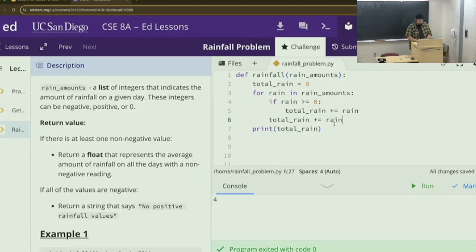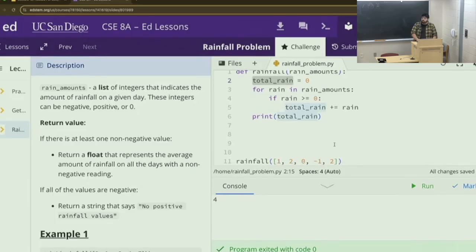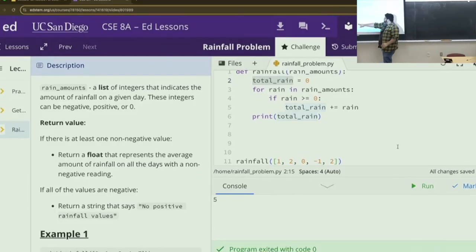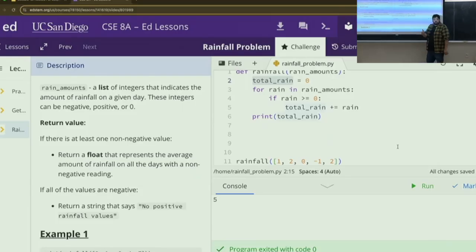Now if you remove this. Does everyone understand why that is? We're adding up anything into our total rain as long as it's greater than or equal to 0. So anything that's a negative number should not be added. So when we did our math, 2 plus 1 plus 1 plus 2 plus 0 plus 2, we ignore the negative 1. We should be getting 5. And that's what we get here now. When we print it out, it's 5. So it's working so far.